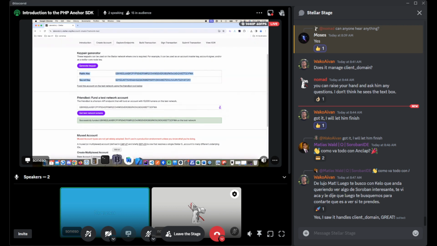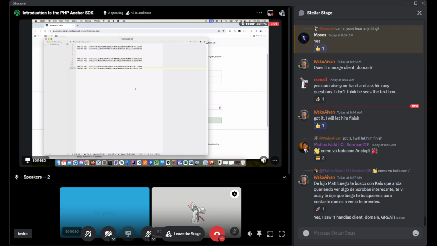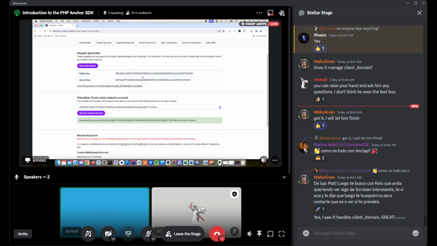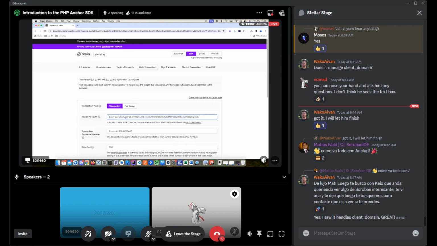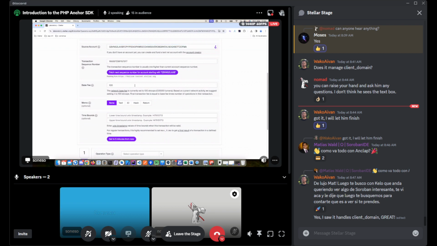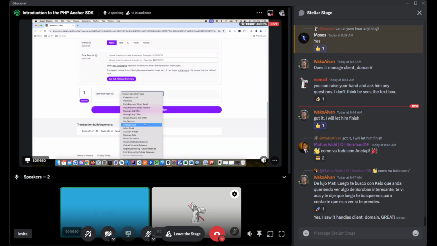Now what we are doing next is to configure this account in a way that the signing key is not allowed to be the only signer for identifying that this account belongs to him. So we are going to create a transaction, build a transaction for this account, which is called set options.